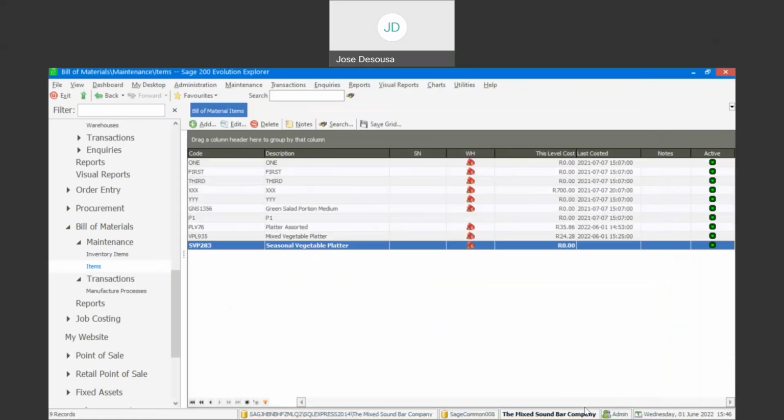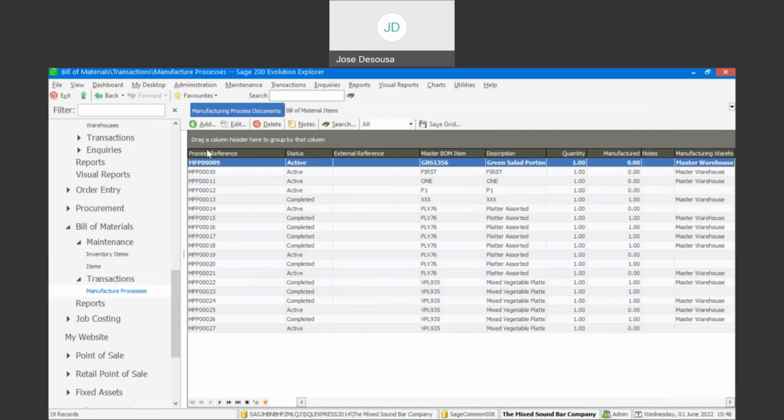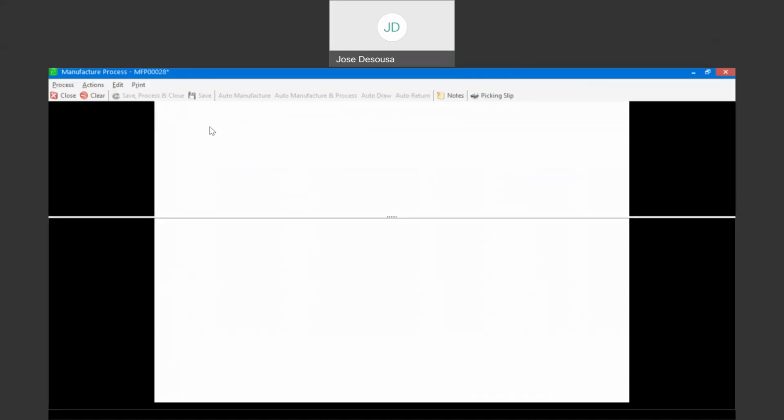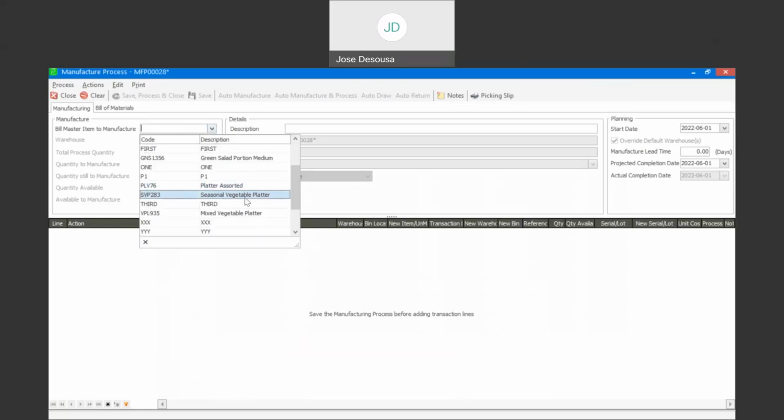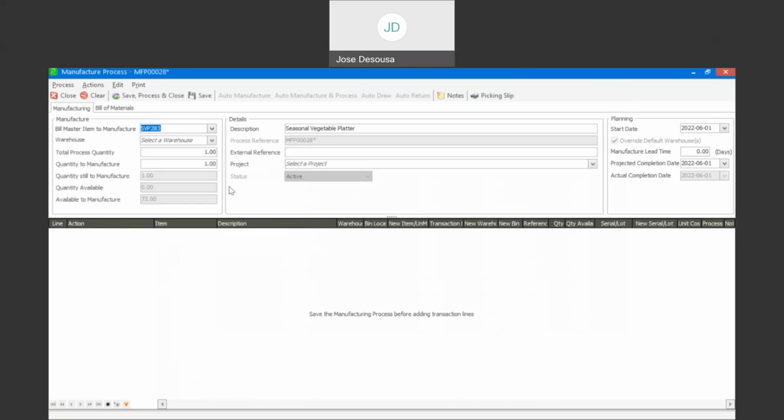Under bill of materials transactions, manufacture processes, I'm going to start the process and click on the add button. Now I can specify which item I'm going to be manufacturing. There we go. And also the quantity that I'm going to be manufacturing of this item, and also the warehouse.